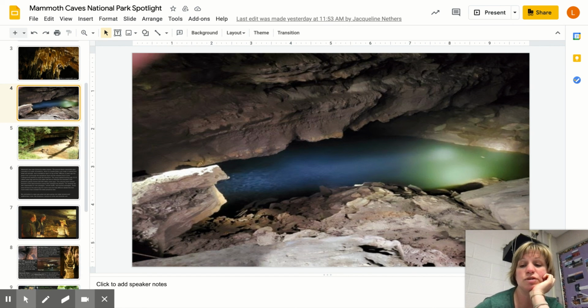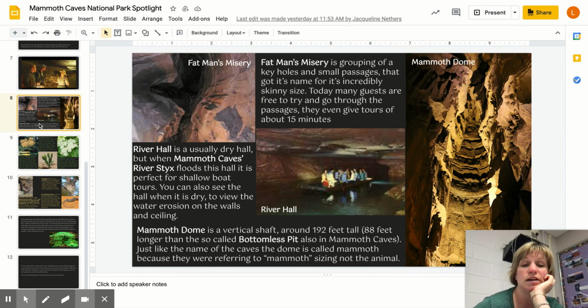And then things you could see or do at her park. Here's her attractions: Mammoth Dome, River Hall, Fat Man's Misery, the Bottomless Pit. And if you want to, you can look up Frozen Niagara. It's a real decorated part of the cave with lots of stalactites and stalagmites. So of course you're going to mark your Mammoth Cave at how much you would like to personally see it. And then make sure you add a picture of the attraction that most interests you.